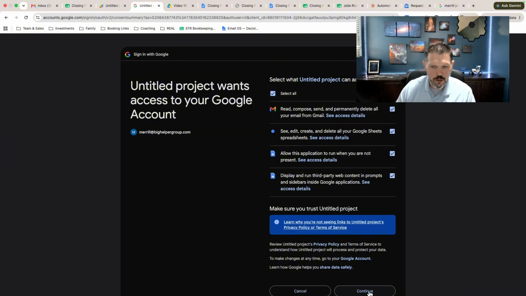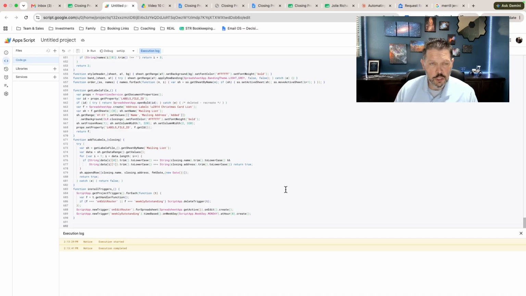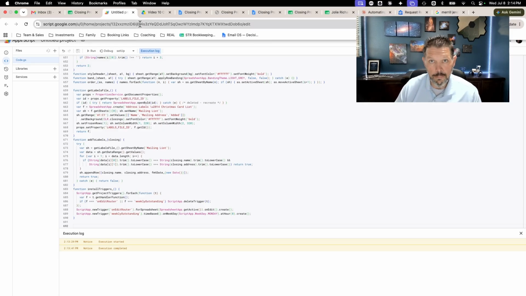Go ahead and approve all of those and say Continue. After you click Continue, it's going to take you back to this screen, and you're going to wait for a while for this part right here that says Execution Completed. So as you can see on my computer, it only took about 12 seconds. The exciting part about that is now an entire spreadsheet has been built.